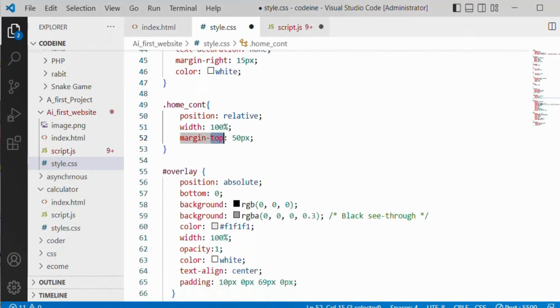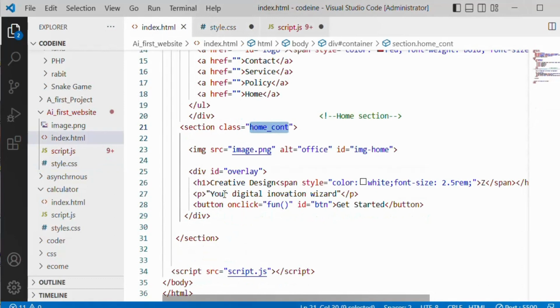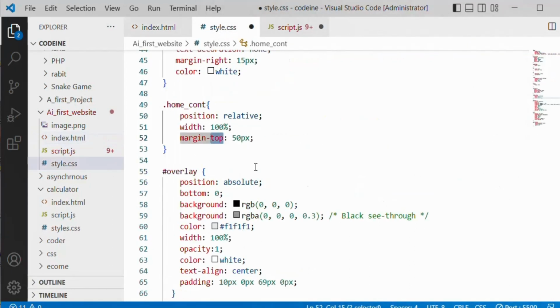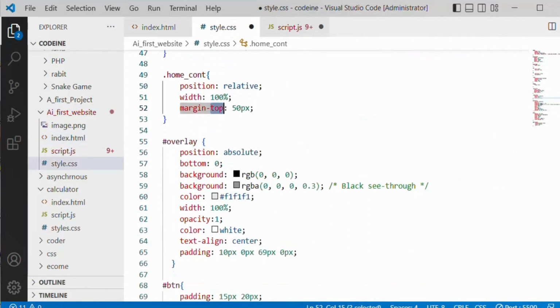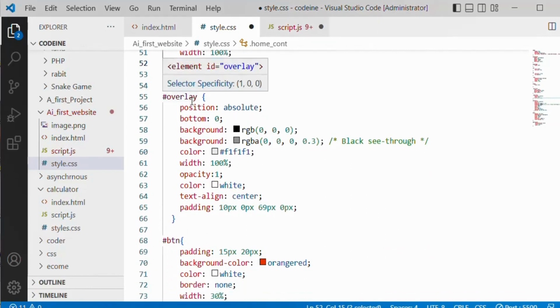Good. All right. So the second thing that I've done, I've added a container with the ID of overlay to give it the overlay effect. So here's the ID overlay. Now I've also given it a position of absolute, so it's not in the normal flow. I gave it that position in order for it to have the overlay effect.